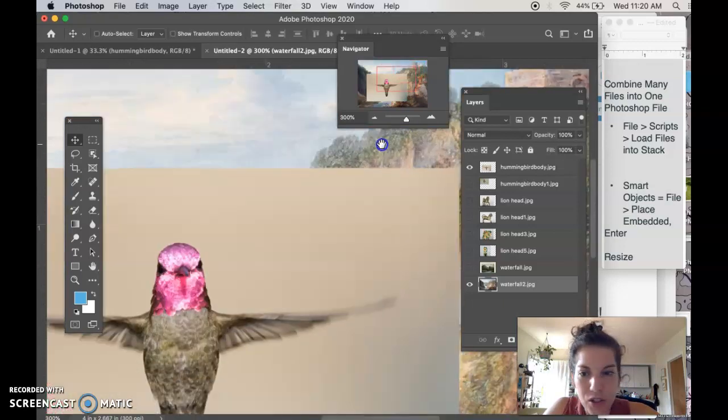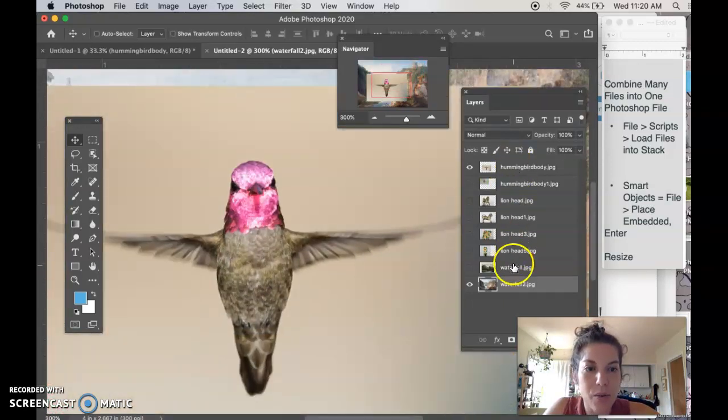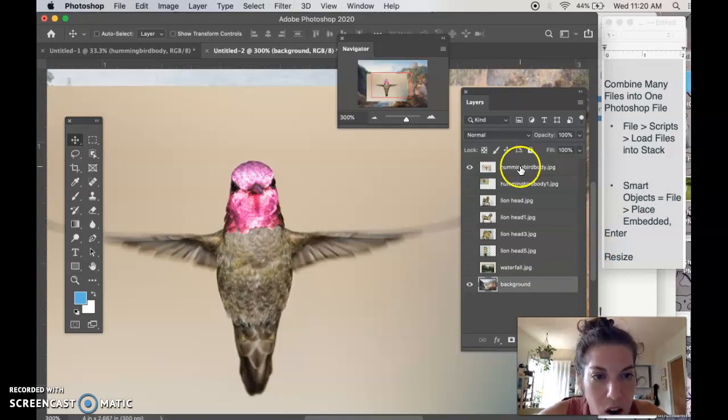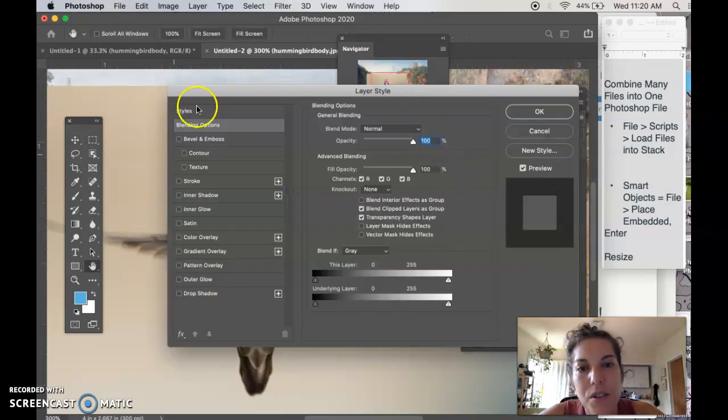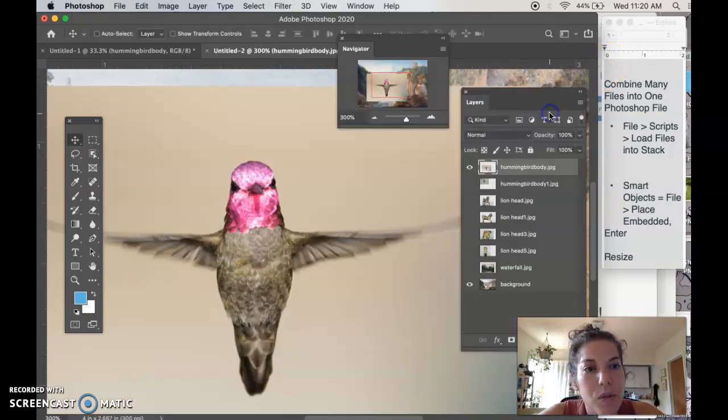Alright, so we changed the size of this hummingbird. I want you all to label your layers. Let's say this is the background. What did I just do? I double click on the text. If you double click over here, it gives you the layer style, and you don't want the layer style. You want to change the text. So double click where the text is.